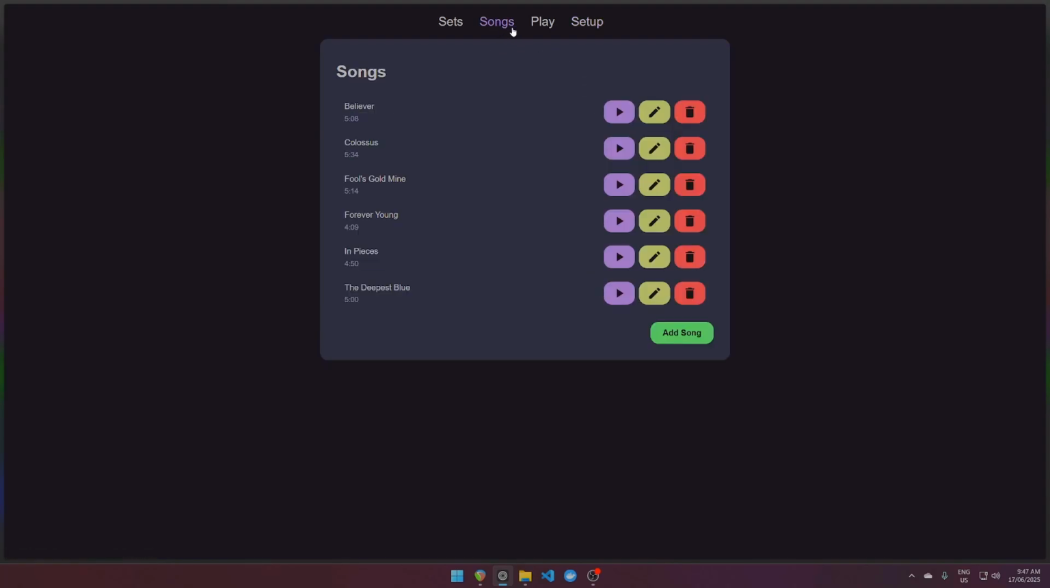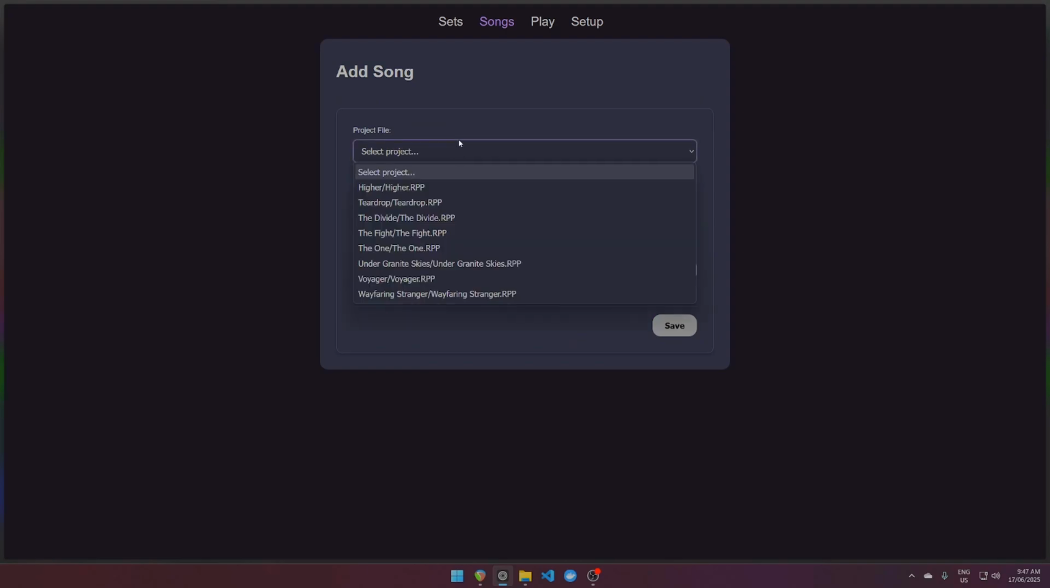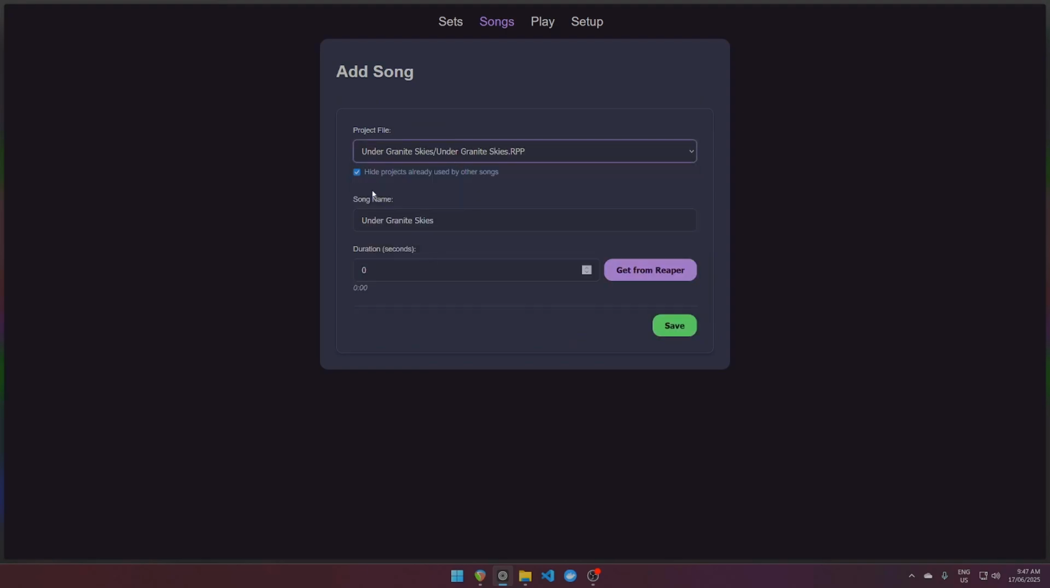I'm next going to go over to songs. I've already added a couple here, but I'll add another one to show you how it works. So what's the project file? I'm going to add this one. It's managed to guess the song from the file name. You can change that if you want.